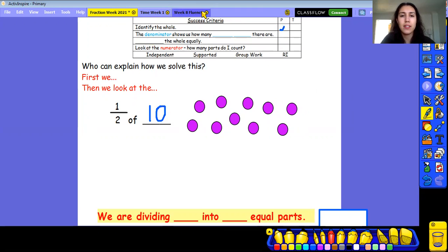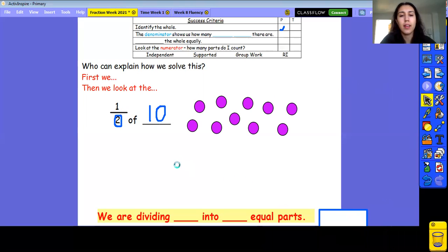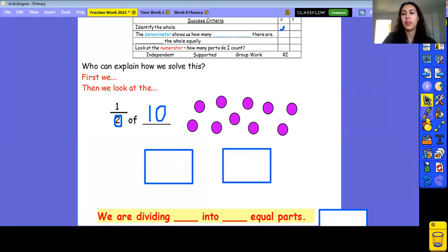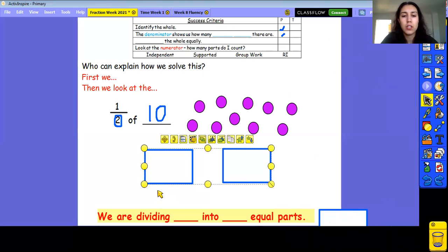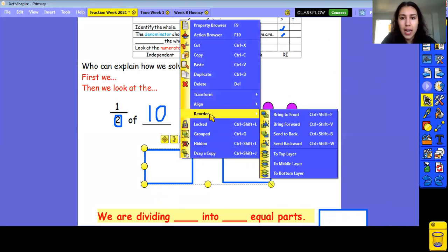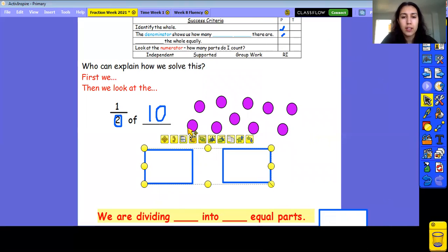Now the denominator shows us how many equal parts there are. So I look at my denominator and I can see that it is 2. So that means there are 2 equal parts in my whole. 1, 2, there we go. Now I need to share the whole equally. So what we're going to do is we're going to take them one at a time to share them.